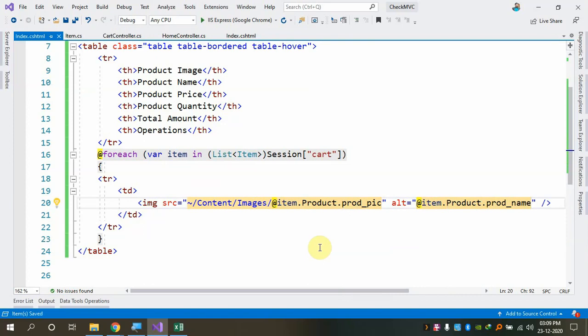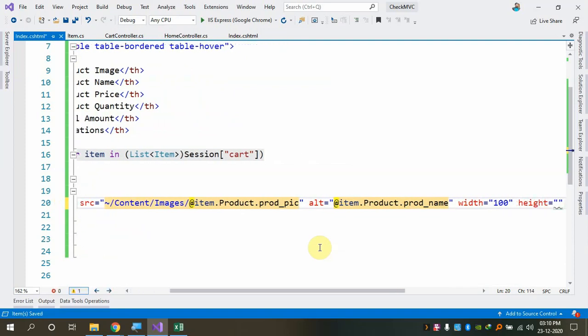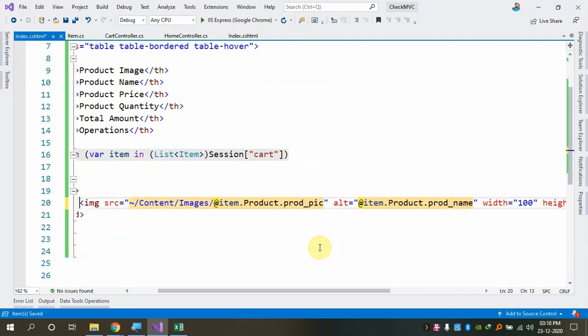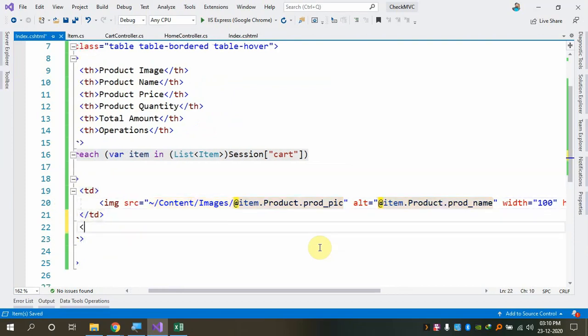Okay, so I've shown the image, but let's not keep it as it is. Let's also increase the width and height. So I'll just put width is equal to 100 because I wanted like a small thumbnail. Height is equal to 100. That's enough. Okay, I've added that image. That's in one TD. Simple. Okay, next one is another TD. I would like to show the name of the product. Okay, because I already have the code here, let me just show the name of the product as it is.